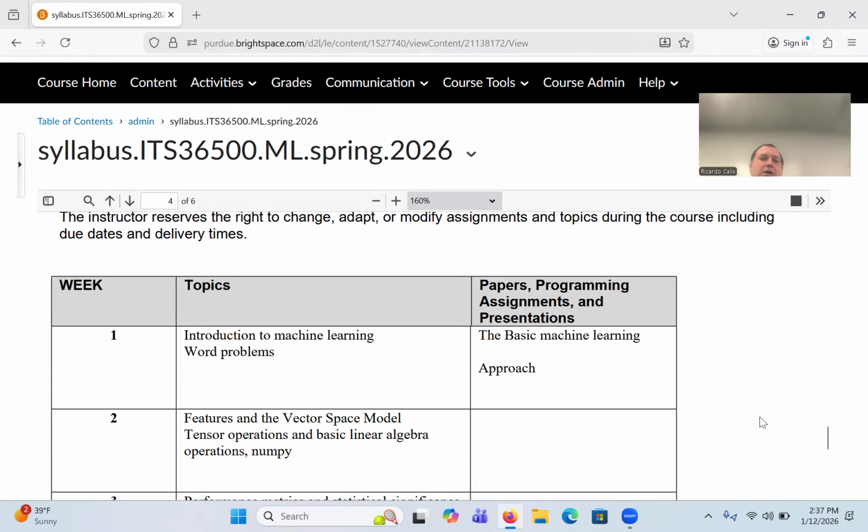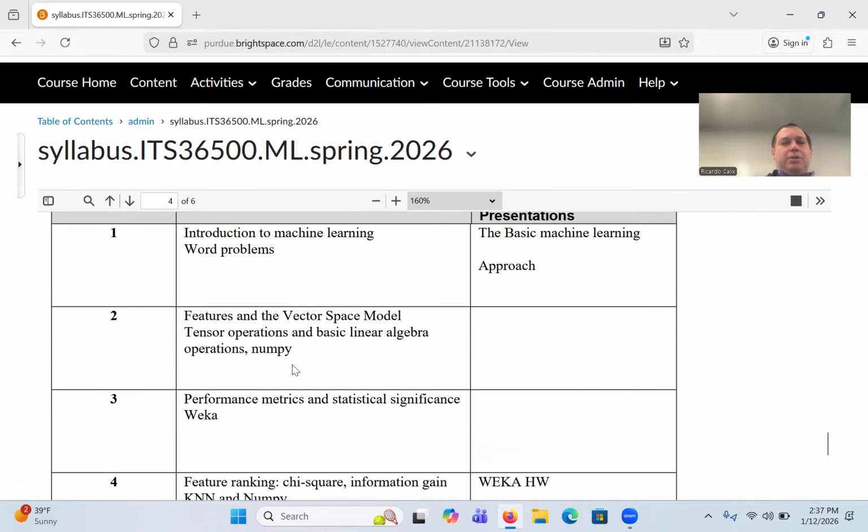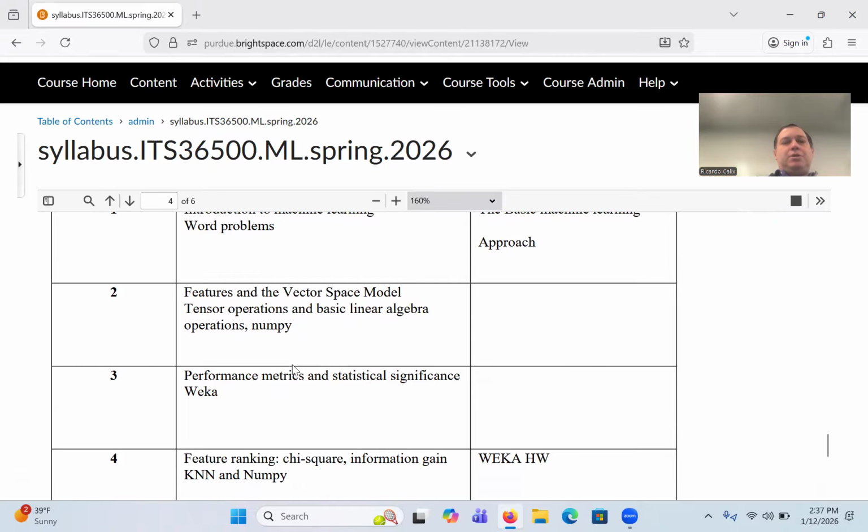This is an idea of the topics that we will cover. So, yeah, today I'm almost finished with the syllabus here. So then we're going to move on to introduction to what machine learning is, some word problems, basic machine learning approach. But these are individual topics that we will cover: features and the vector space model, tensor operations. I'll probably start with that today, just to kind of get us warmed up to what this is about.